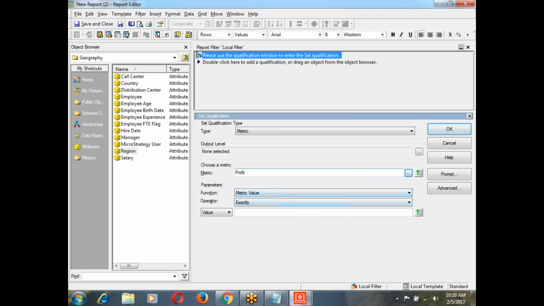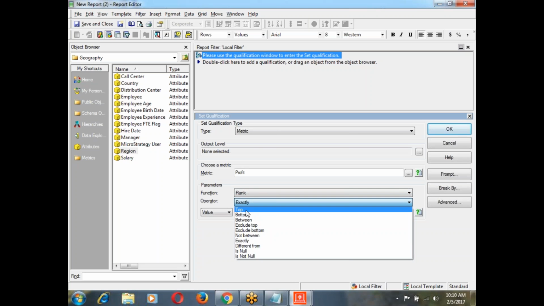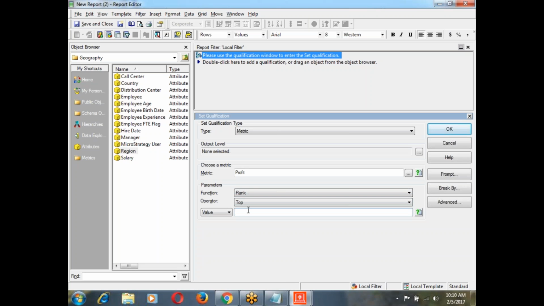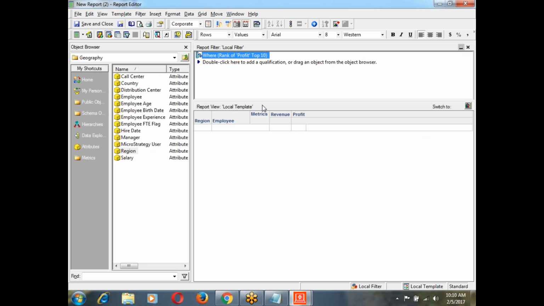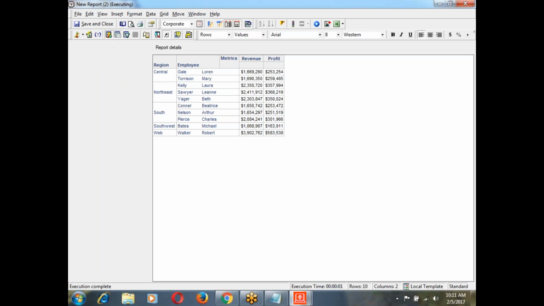Once you select that, forget here, I'm just using some options. I'm using something called rank. I want only the top 10 rank, so I'm using the option top, and I want only the top 10 employees, then click OK. That's it. Now another condition has been applied, which is going to fetch only the top 10 employees. So just try to run this.